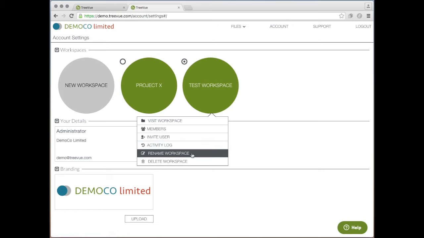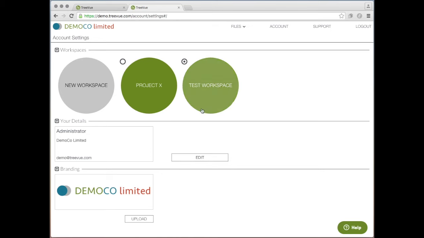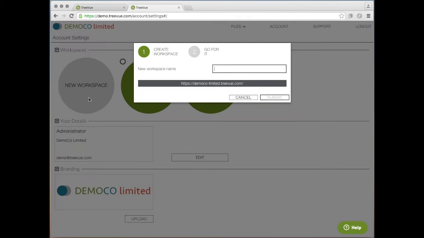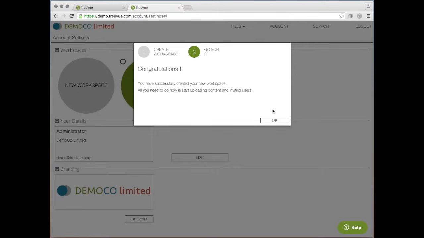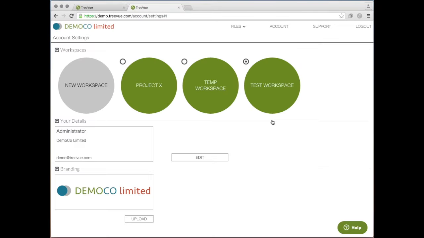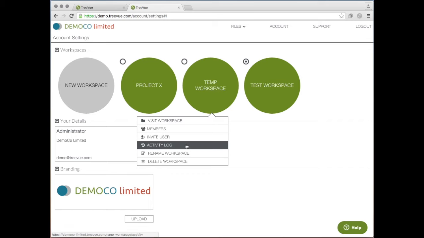You can rename a workspace and delete a workspace. If I quickly demonstrate the rename and delete, I'm going to create another workspace here called Temp Workspace. If I click on that, I can rename it.